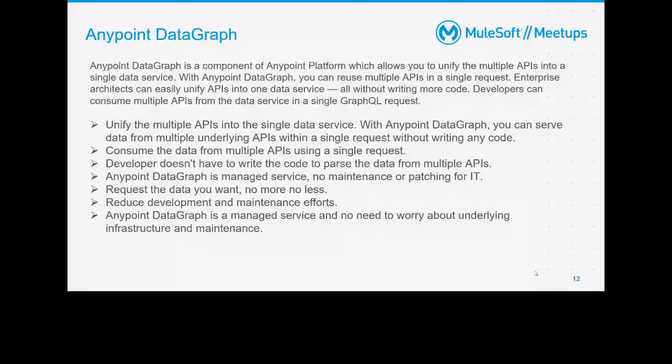So basically, with Anypoint Data Graph, you can request the data which you want, not more or less. It reduces a lot of development effort, and it is one of the excellent components provided by MuleSoft for digital transformation. You can innovate faster and you can expose the API very quickly.